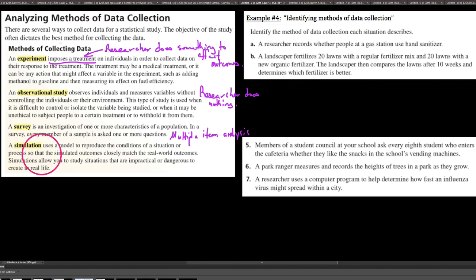And then lastly, a simulation. These are things like you see maybe on Mythbusters, right? We don't want to hurt people in dangerous situations like that, okay? They get to test them. That's really cool. They actually get to do simulations there.